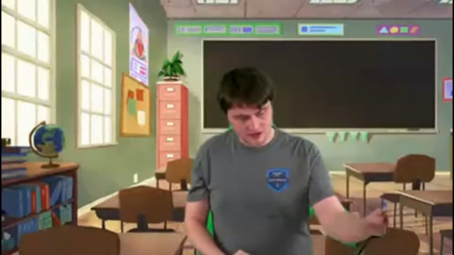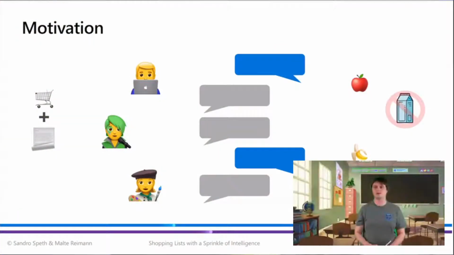Okay, then just start with a brief motivation. We have here three friends, John, Alice, and Bob, and they want to have a shopping list. So usually their approach is to write their items down, and when they go shopping, they chat with each other. It might happen that somehow they forget to buy something, for example, the milk. And obviously that's not optimal because now they cannot bake.